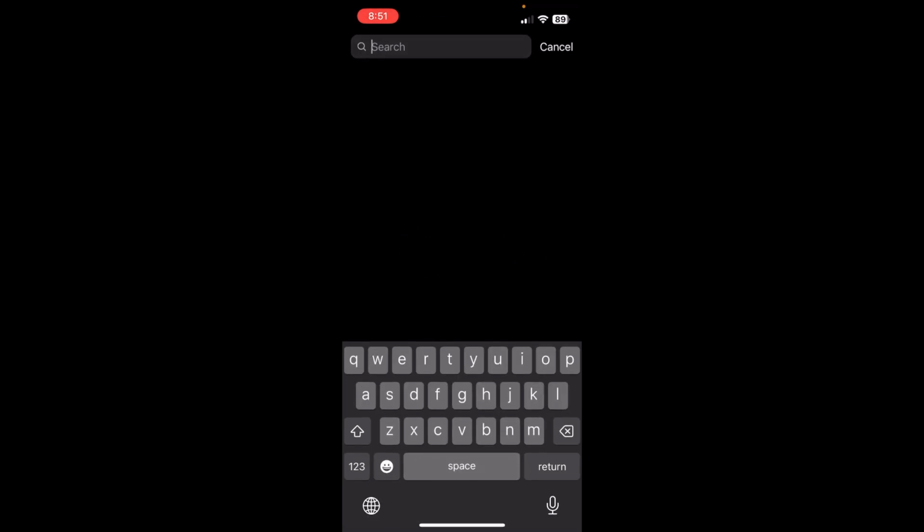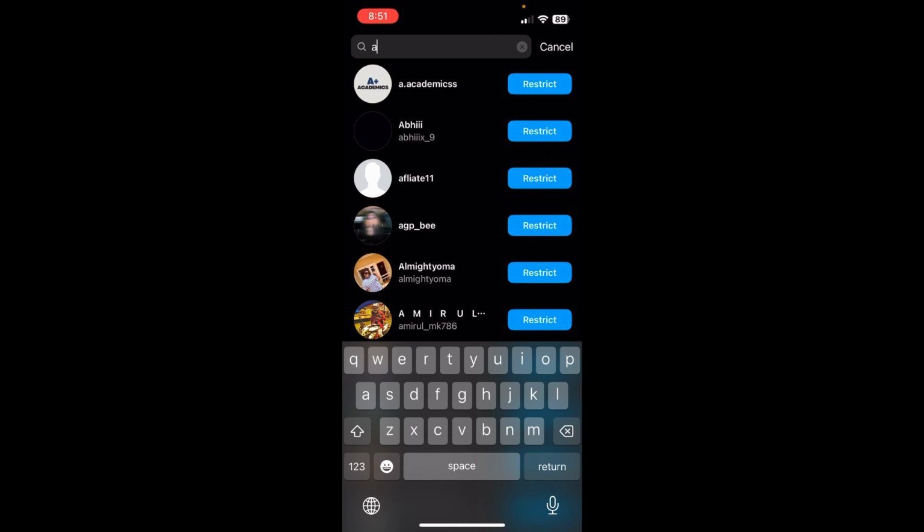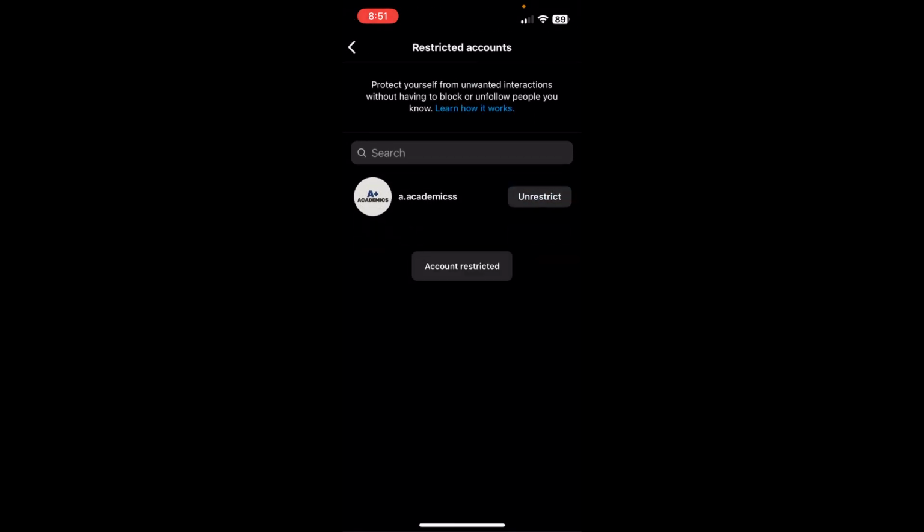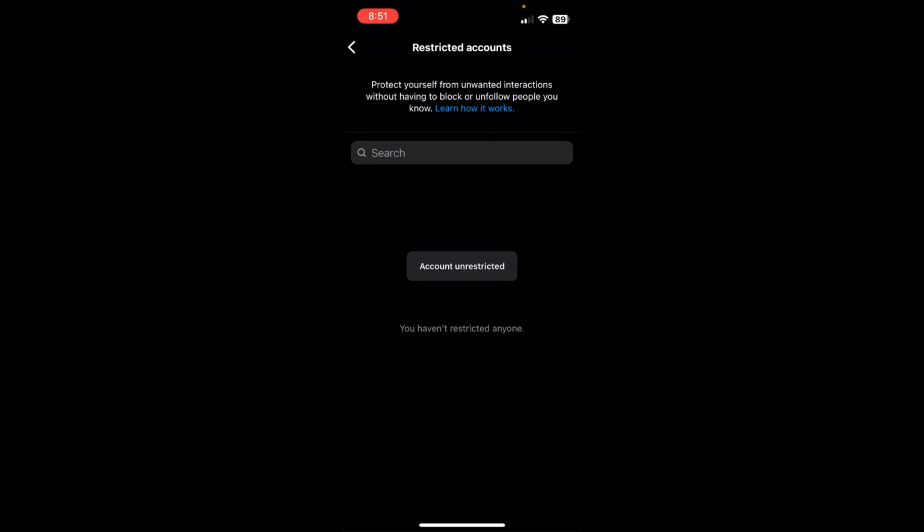Anyway, in here, you can search for the account you want to restrict. If you have found it, just click on this button beside them, and it will be added to the restricted accounts. To unrestrict them, just click on this button again. So that's pretty much it.